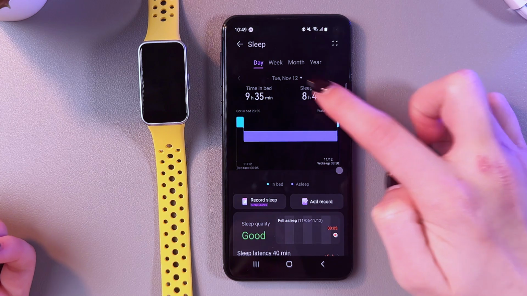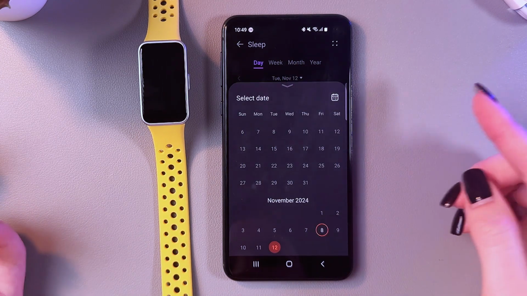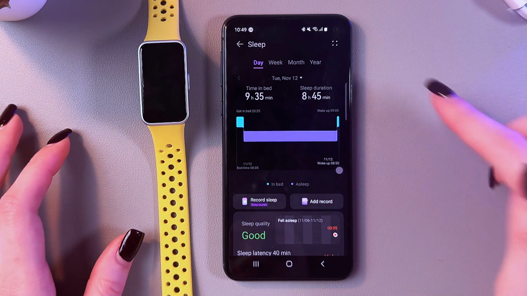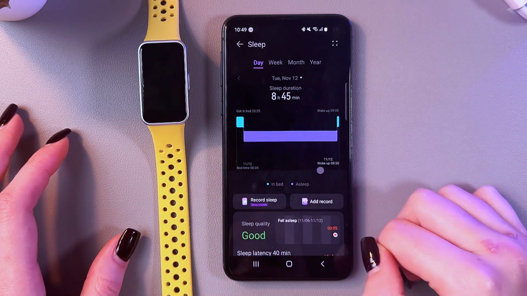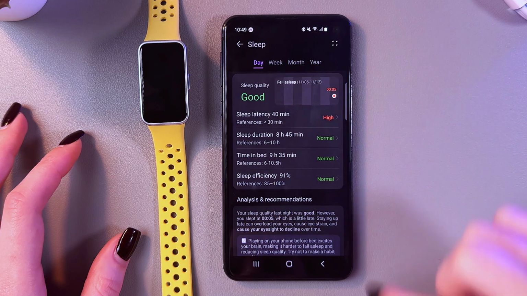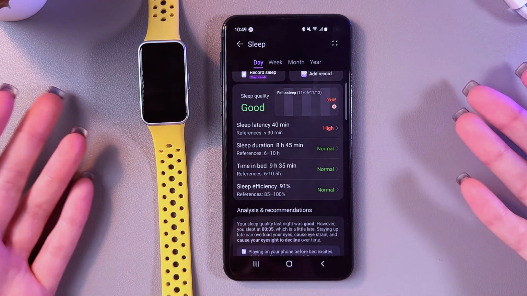Also, you can tap on the date and select the date manually just by tapping it like that. Here you can just tap anywhere to see more information and just swipe up to check your data analysis.